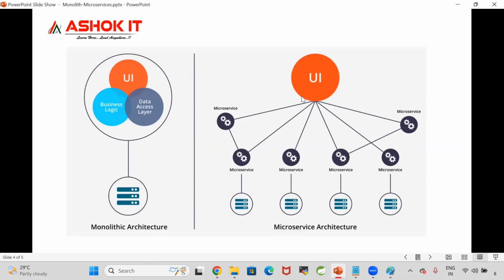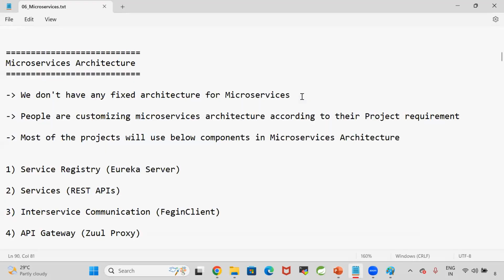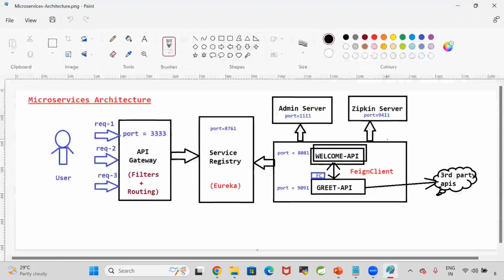So there is no fixed architecture for microservices, guys. People are customizing microservices architecture according to their project requirement. Most of the projects will use the below components in the microservices architecture. If you see, this will be a common microservices architecture that we can see in the projects, right? So here backend APIs will be available. If you see, welcome API and greet API.